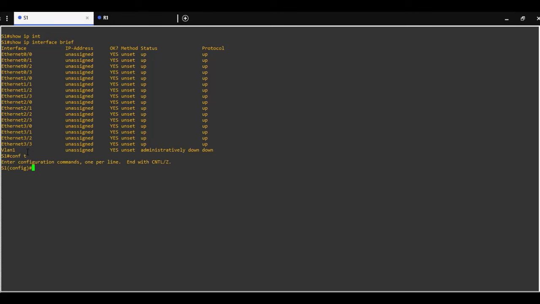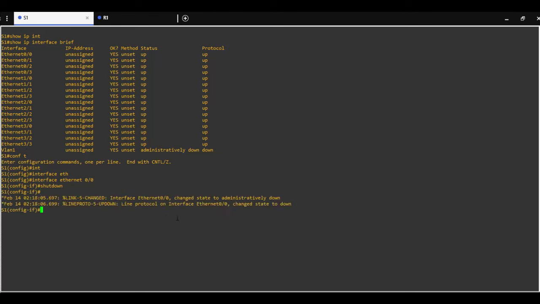With command configuration terminal, you are entering configuration mode and you need to select the port that you want to change. So interface Ethernet 0/0, type command shutdown and the state of this interface will change to down.